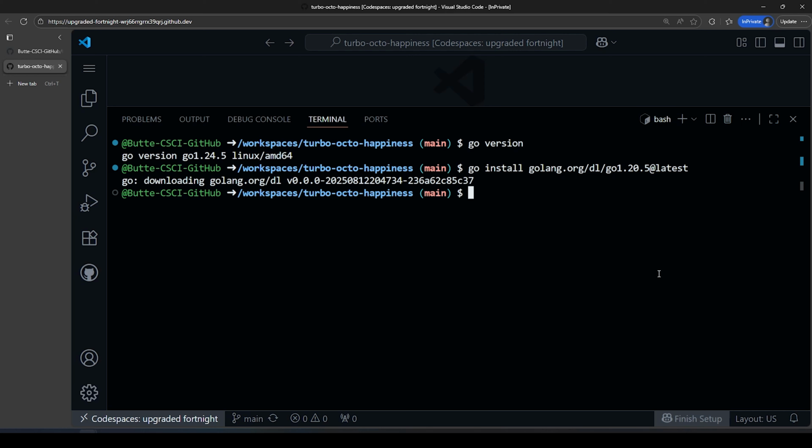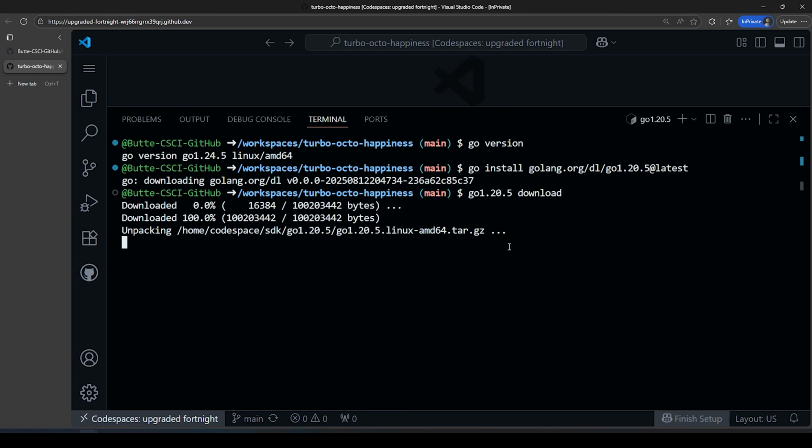Okay, great. Now that it's downloaded the actual binary, now we can actually do the download using the Go toolchain. So to do that, again, this was the specific version I just got. So now I can use it to actually do the rest of the download. So this would be go1.20.5, and then I can type download, and it'll begin the download.